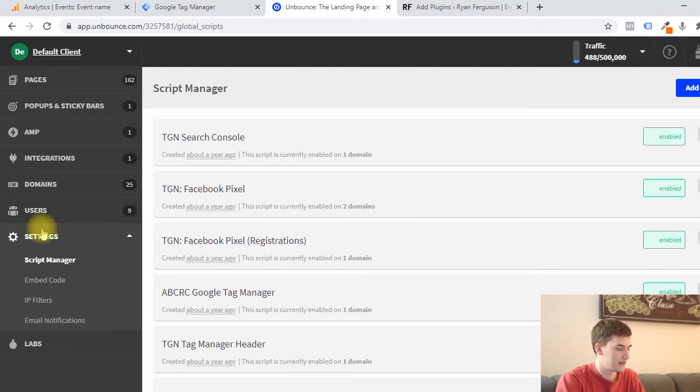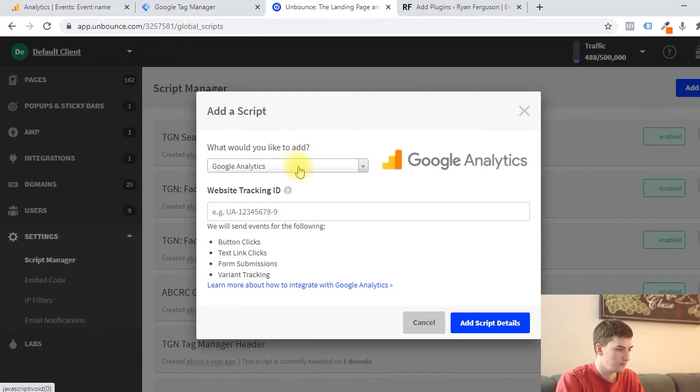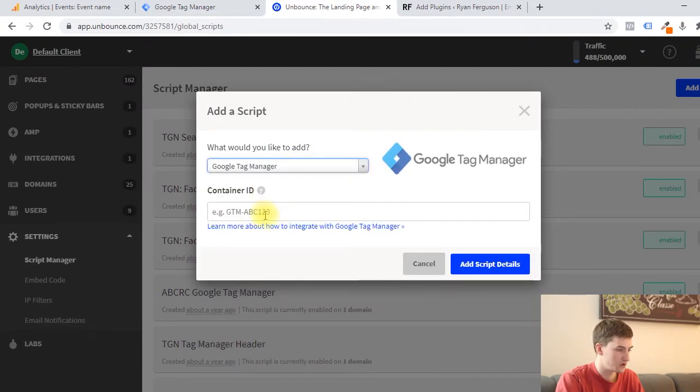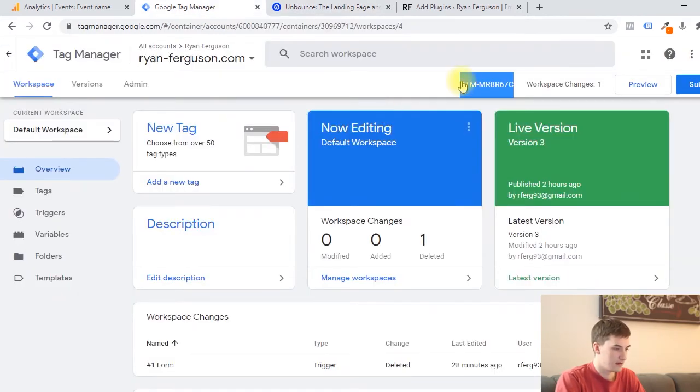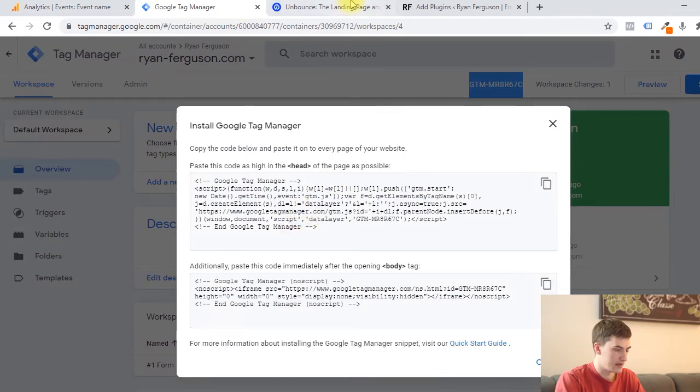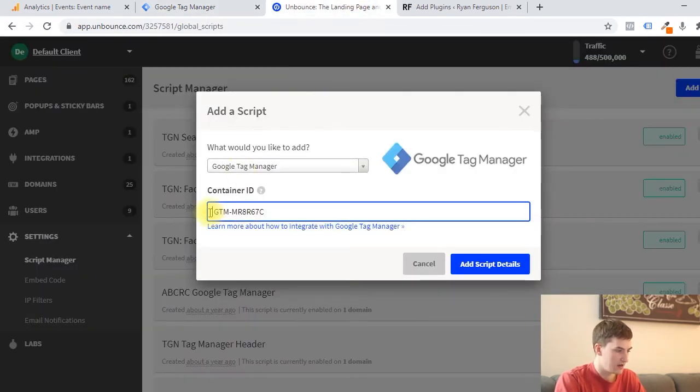So if I go into Settings and then Script Manager, and then say Add a Script, and then I can select Google Tag Manager, and then I would just paste in that container ID for my Google Tag Manager. So in this case, I don't have to paste in the header or body code that we see here. I just have to paste in that container ID.